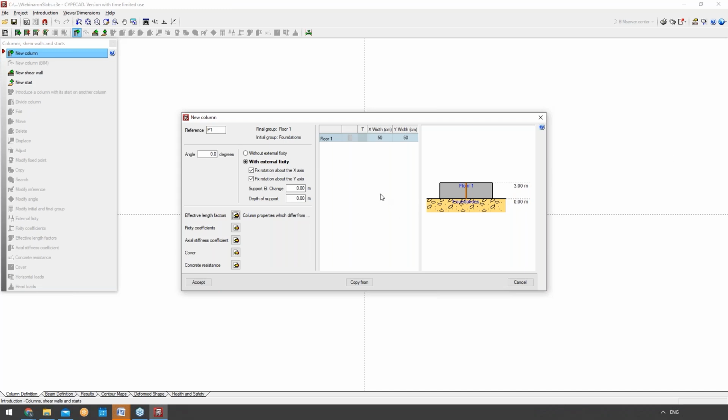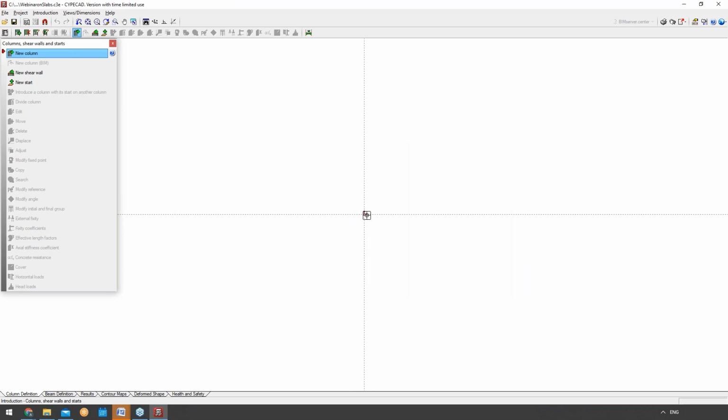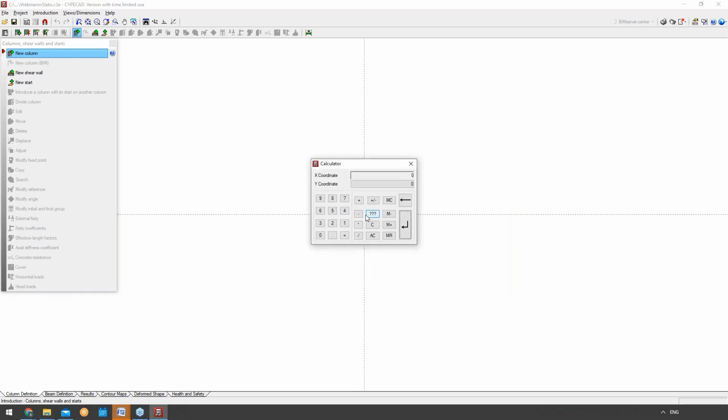So moving on, we can of course change the initial and final floor groups of that column. So for instance, that would be for buildings that have larger than one floor. We can actually choose the final and initial groups. So let's accept this. Let's create my columns. So just by selecting the coordinate introduction, I can introduce one column.